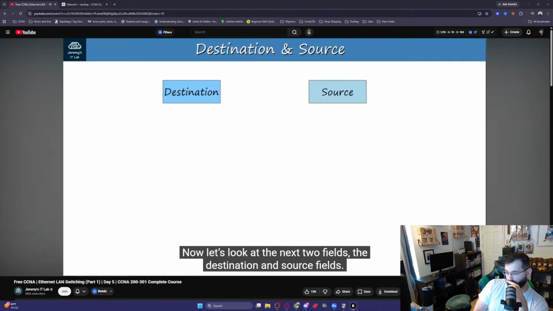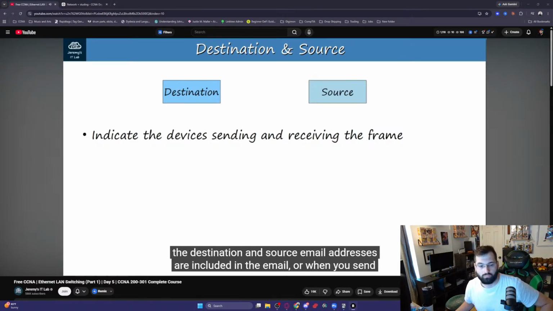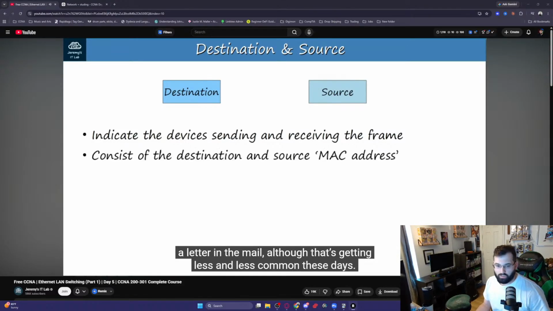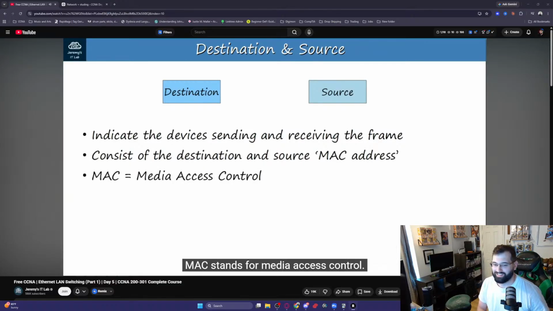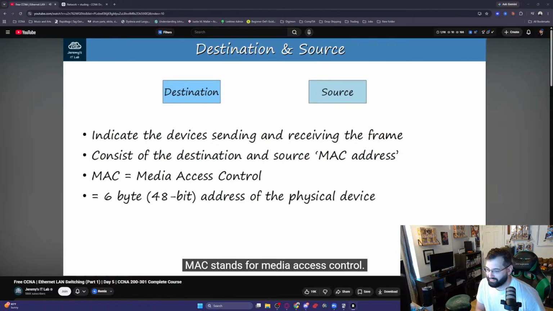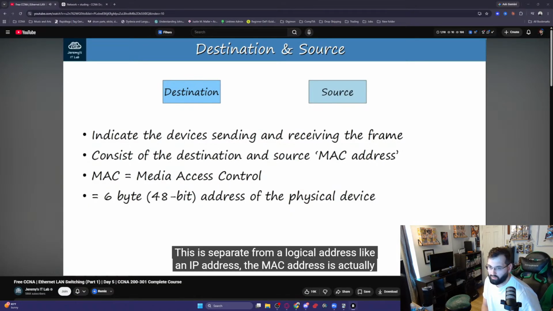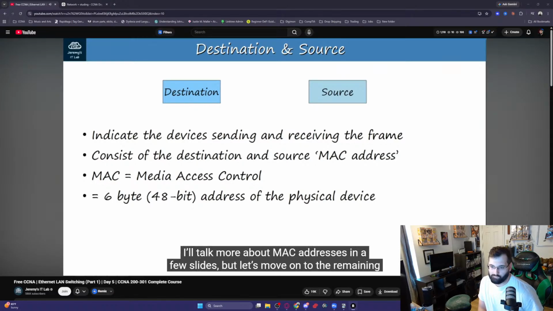Now let's look at the next 2 fields, the destination and source fields. They indicate the devices sending and receiving the frame. Like when you send an email, both the destination and source email addresses are included in the email. Or when you send a letter in the mail, although that's getting less and less common these days. The addresses used in Ethernet are the destination and source MAC addresses. MAC stands for Media Access Control. The MAC address is a 6-byte, or 48-bit, address of the physical device. This is separate from a logical address, like an IP address. The MAC address is actually assigned to the device when it is made. I'll talk more about MAC addresses in a few slides.